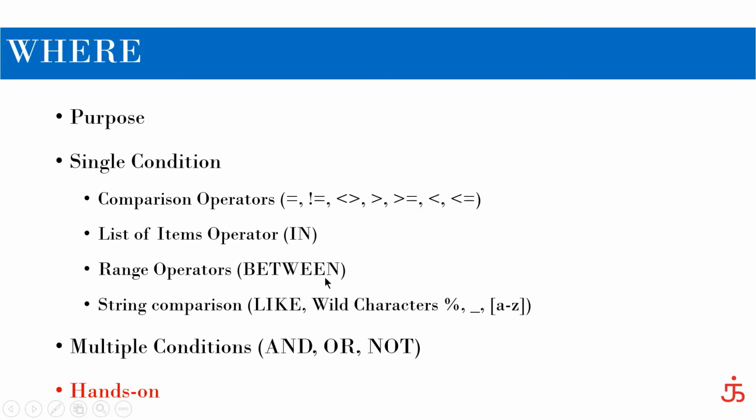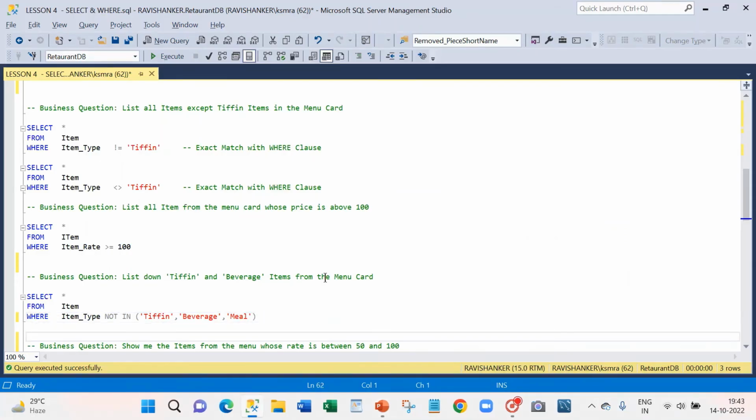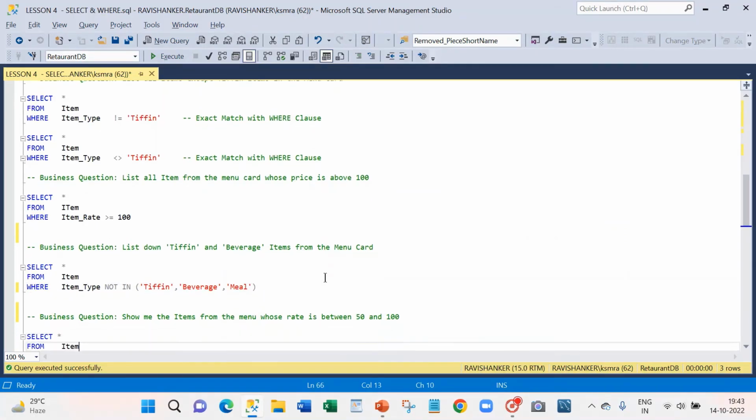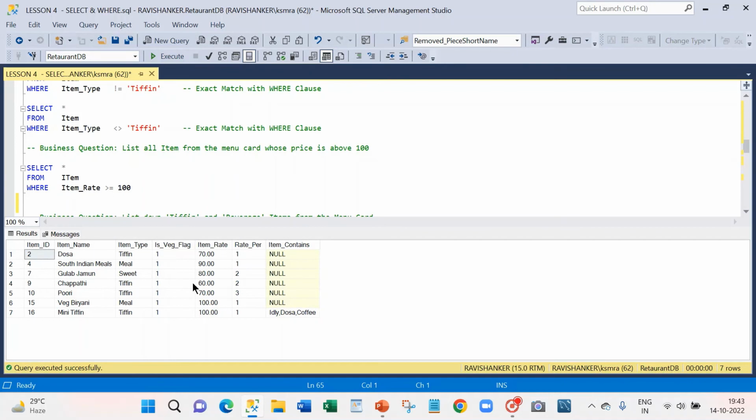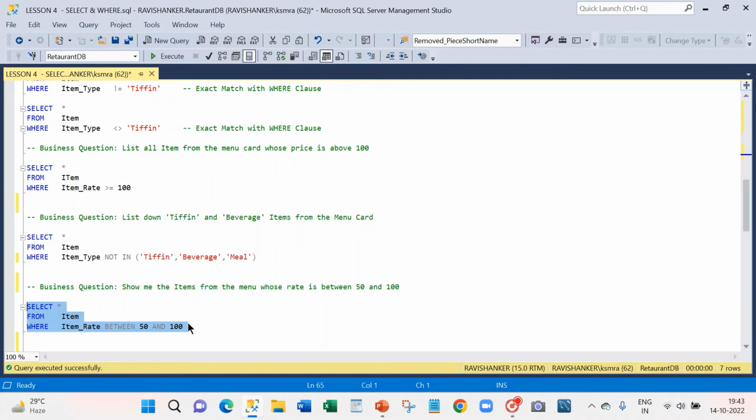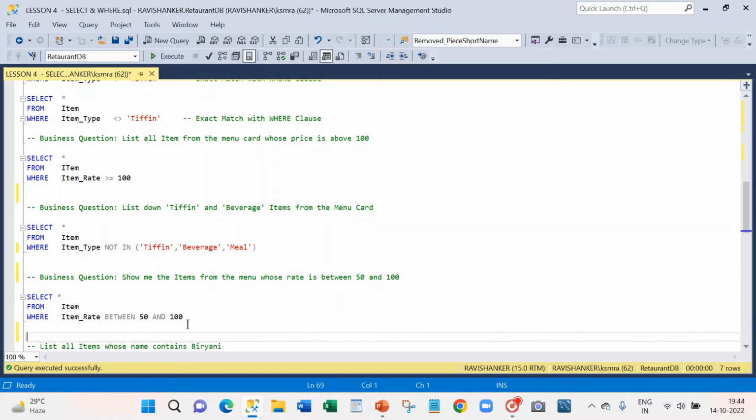Then we can go for the range operator. With the range operator we can say item rate from 50 to 100, item rate between 50 and 100. We are giving a range of two conditions, basically two values. A range always has two: from and to. So we are seeing between 50 and 100.